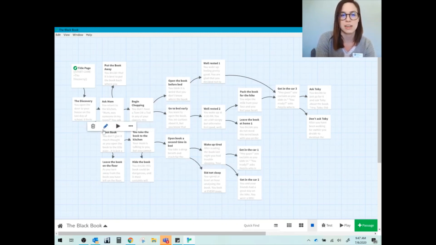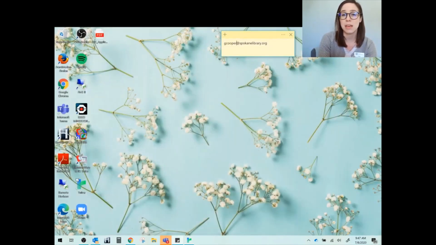You'll notice that I didn't name these page 1, page 2, page 3. Now that I have done the whole thing, I wonder if that would have been a better way to do it. I named them based on what's happening in the page so I could find it better. But this is what a simple story looks like. It did take me a little bit of time to make, but it was definitely a lot of fun. So please send those to me again at my email, which is gcooper@spokanelibrary.org, and we'd love to publish your work.